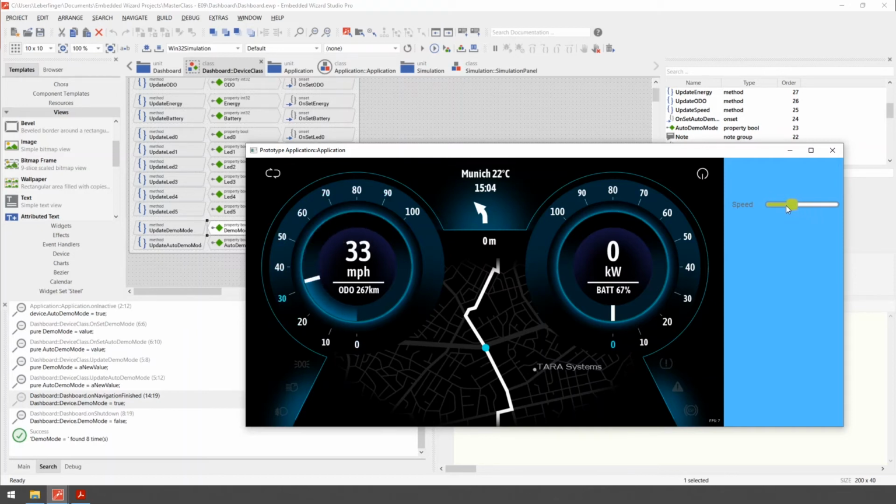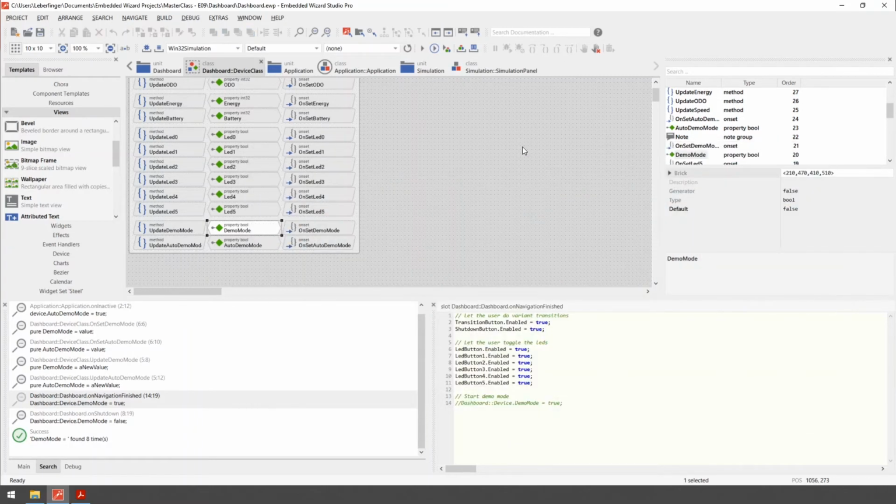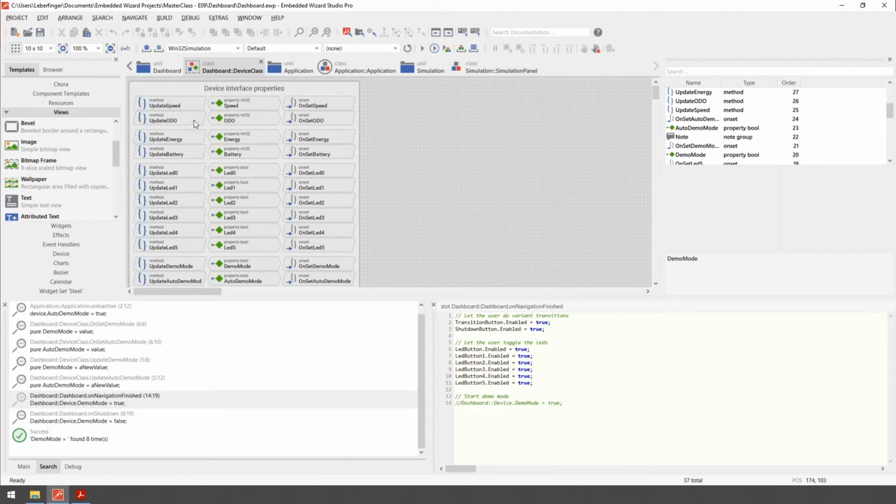I can easily modify the speed now with this horizontal slider. That's a very easy thing. But talking about real simulation, I want to do a little bit more. Because when I just connect it directly to my speed property, that means whenever I change my horizontal slider, I directly assign new values to the property speed of the device interface.